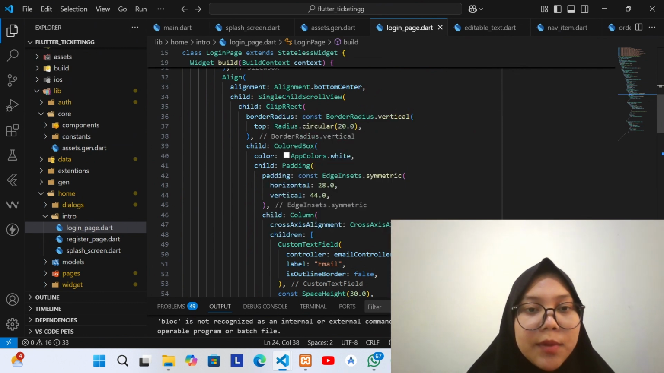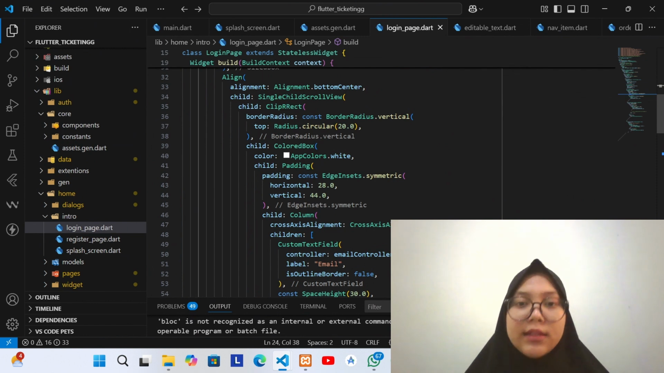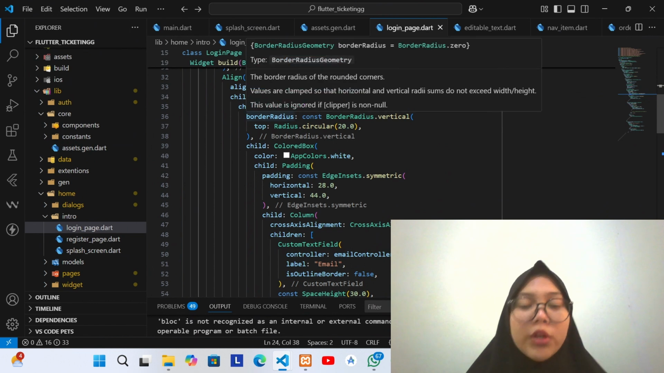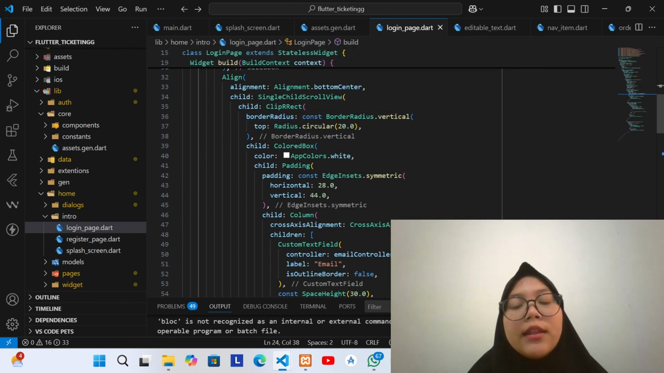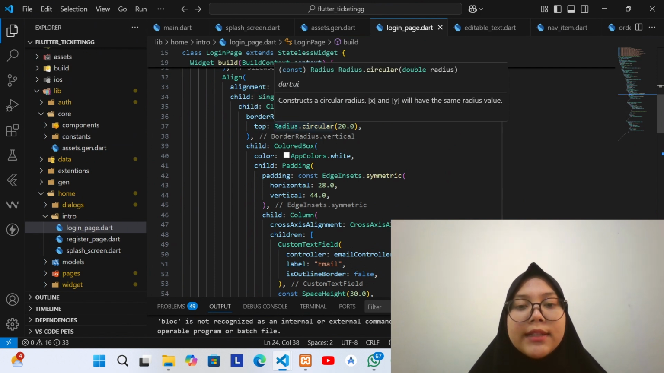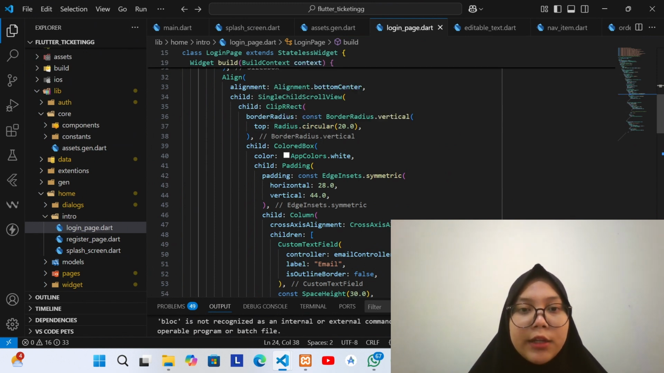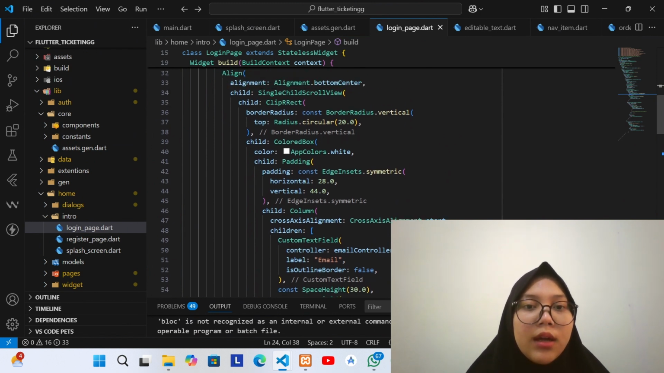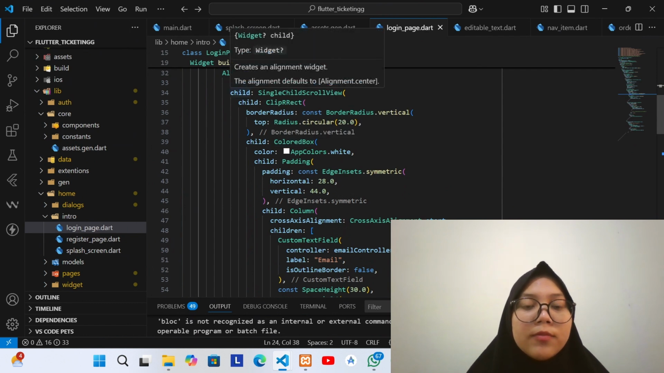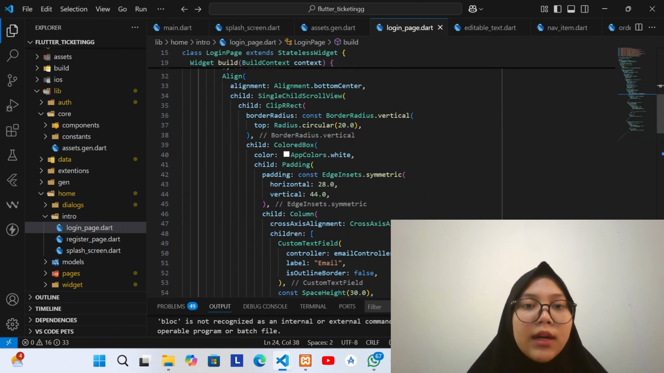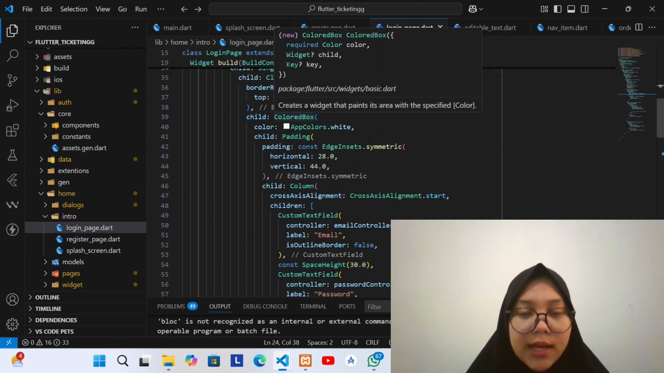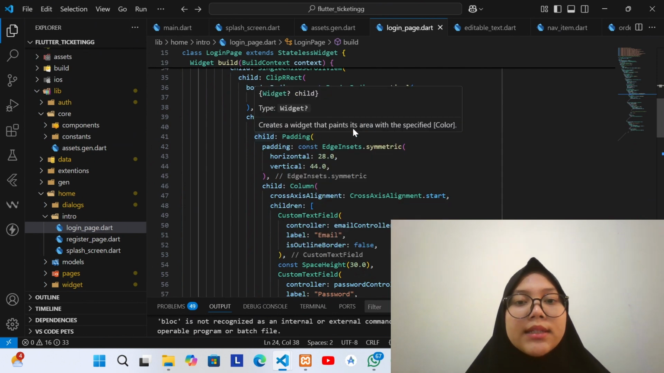And then in the alignment we use child, SingleChildScrollView, and then child again for ClipRRect, and this is the border radius. I use vertical, and the top radius circular, and this is for the radius border size 20. And then after the child here, we need child again for ColoredBox, and the color is white.